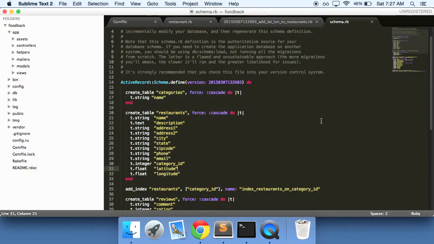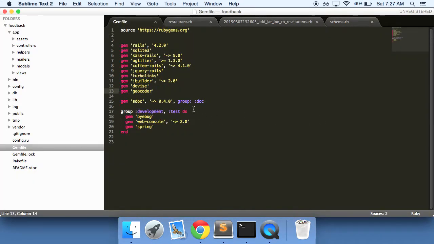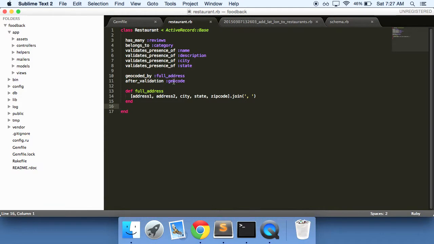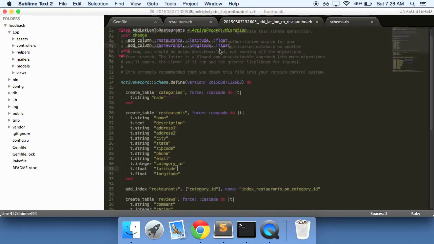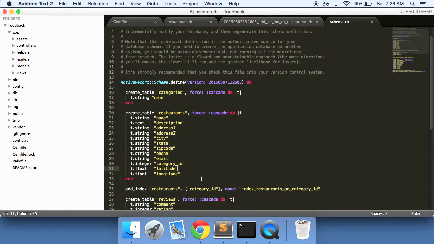So with very little code, all we had to do was add the geocoder gem, add a few lines of code here to tell Geocoder what to use to get the location, and then add 2 columns on our restaurant table, which are float columns for our latitude and longitude. So very, very powerful gem to get you accurate and legitimate addresses and locations.